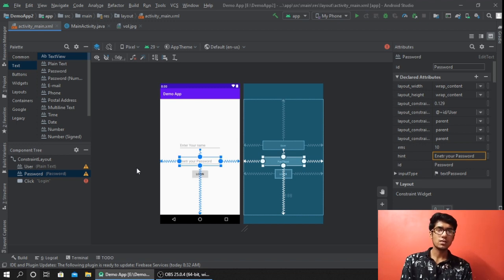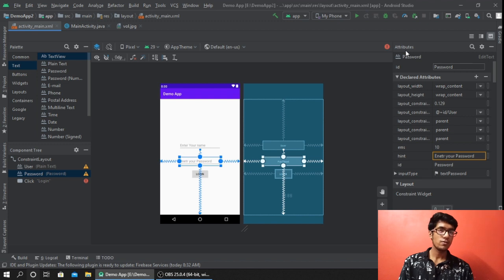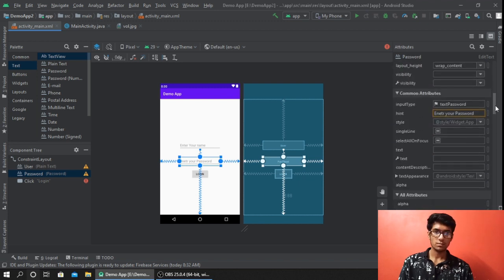This is what Android Studio gives, so no issue with that. We don't have to do anything, we can just take the password field and drop it over here. It's the same thing you have to do. Come over here on the right hand side where you can see the attributes. In attributes give the ID as password, with capital P, and hint as enter your password, and that's all.